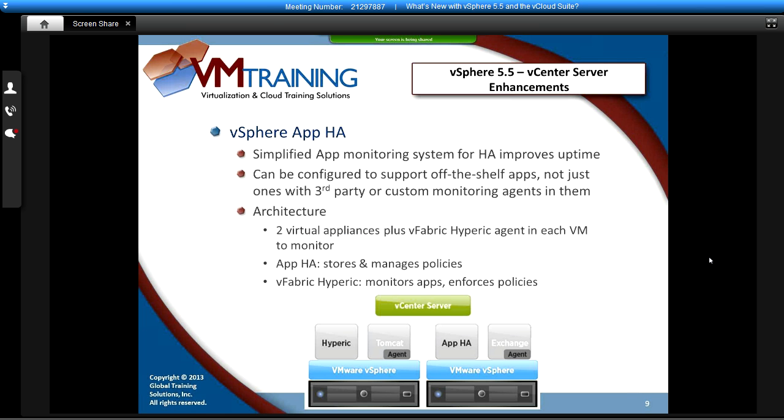Another vCenter enhancement is called vSphere App HA. In earlier versions, it was possible to enable virtual machine monitoring, which checked for the presence of heartbeats through VMware Tools, as well as I/O activity from the VMs. If neither of those were detected in a specified amount of time, then HA would reset the VM. Additionally, you could monitor applications, but you had to have third-party agents, or you had to create your own agents using the vSphere Guest SDK.